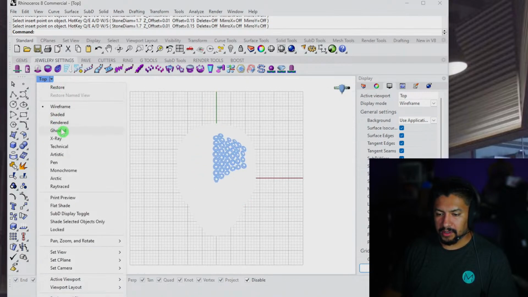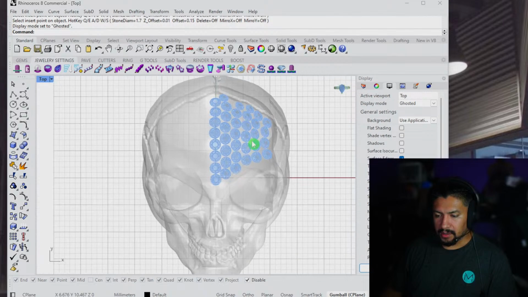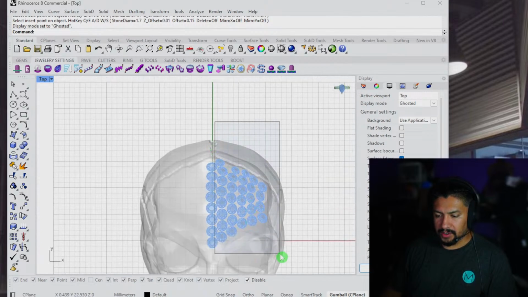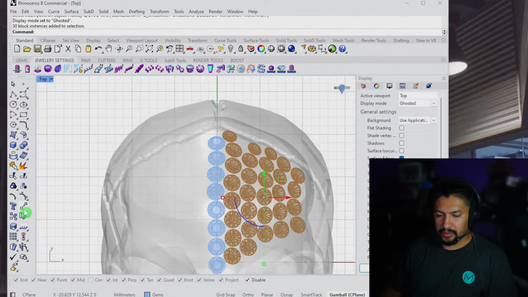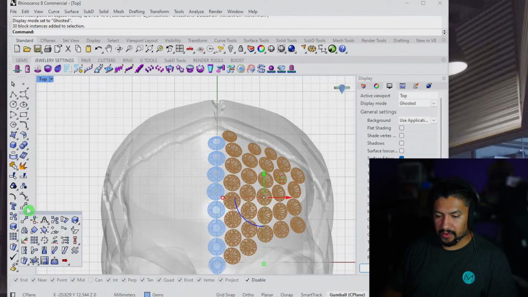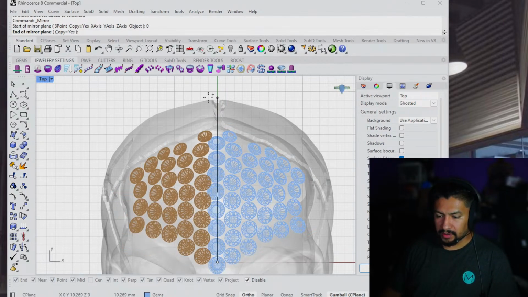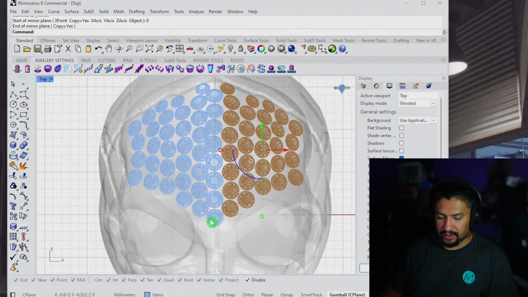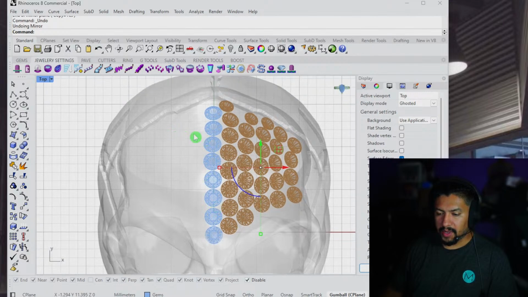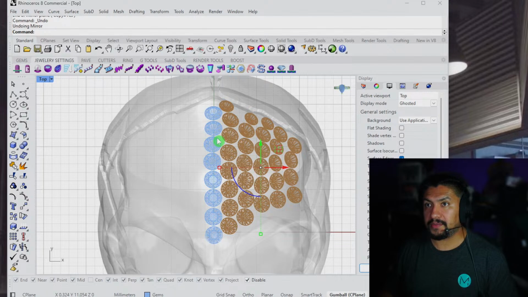Let's go for ghosted here. So if it's very symmetrical, you can just mirror what you've done. If your piece is completely symmetrical, but mine isn't, so it's not gonna entirely work because the piece is not very symmetrical. So I might have to create this whole face, the forehead, all individually.